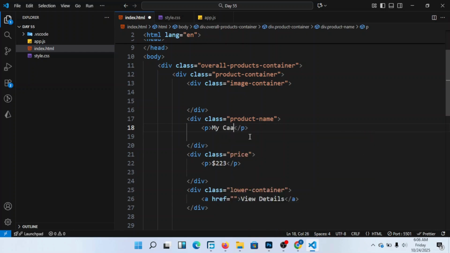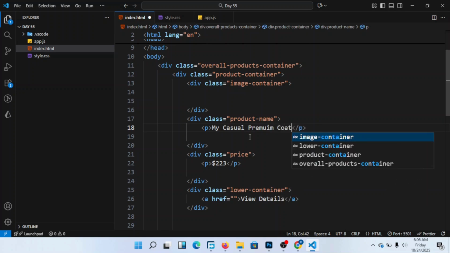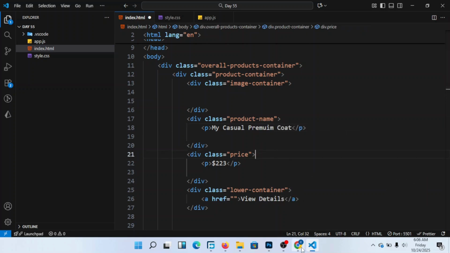My casual premium coat. Casual premium coat. Okay? So I'm just testing. All this that I'm doing is testing. You first test each and everything, okay?